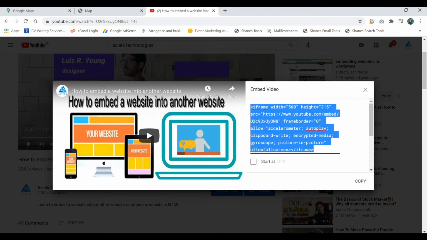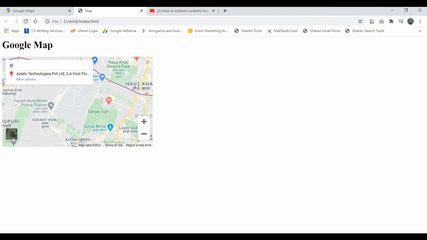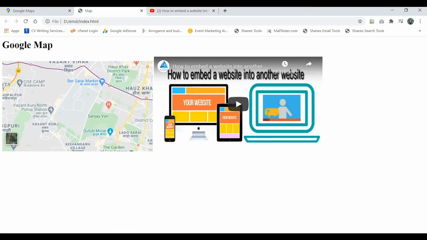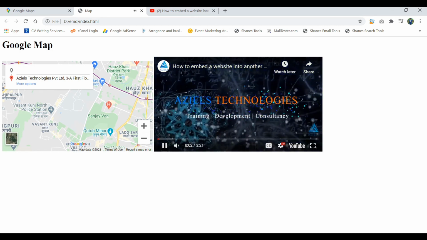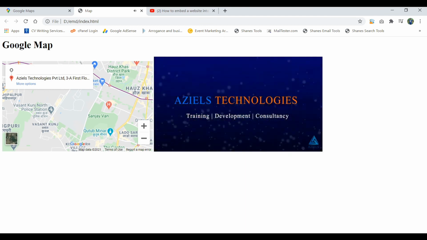And now when I refresh this page, you can see that the YouTube video is embedded. So you can embed multiple videos here, and if I play it, it is going to play this way.